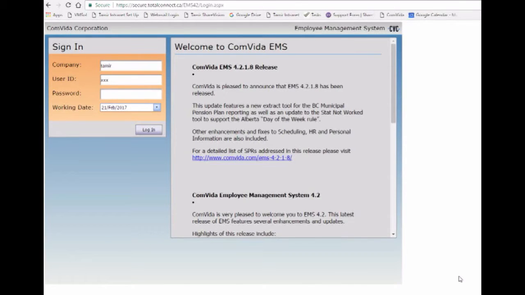Welcome to Tamir's training for ComVida scheduling software. We're going to be going over some of the features today that you'll be using commonly in the system, all the way from logging in to viewing your information to submitting leave applications in the system.